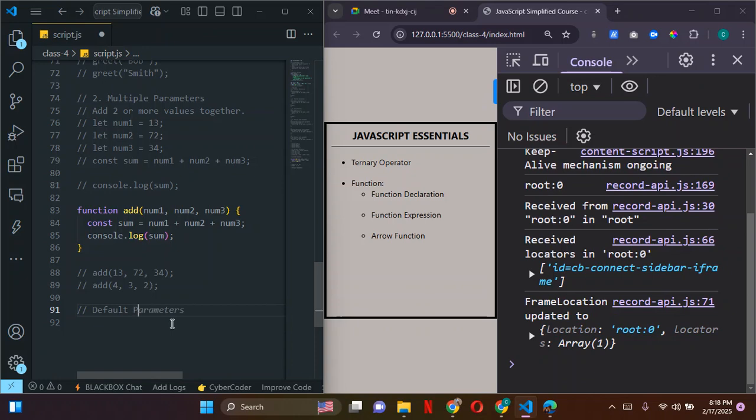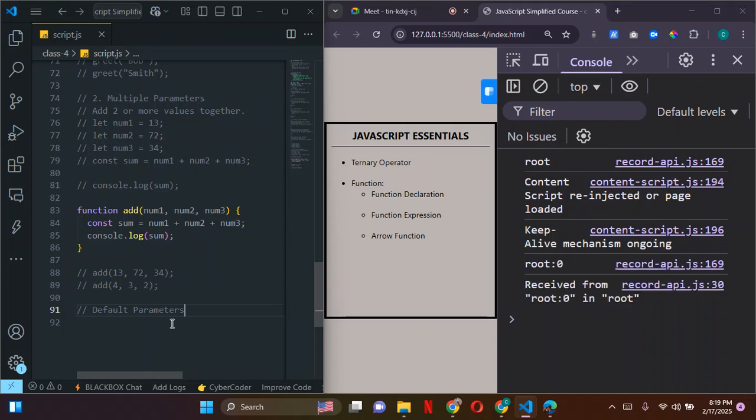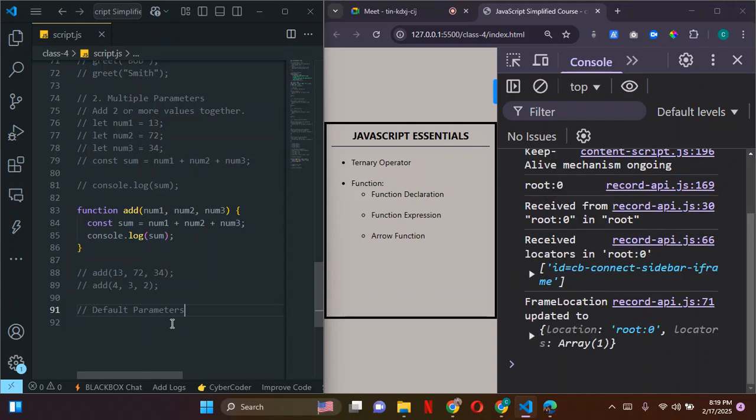Default parameters. So when we talk about default parameters, what does it mean? So now, if no argument is provided, JavaScript sets the parameter to undefined. However, we can set a default value to avoid that.